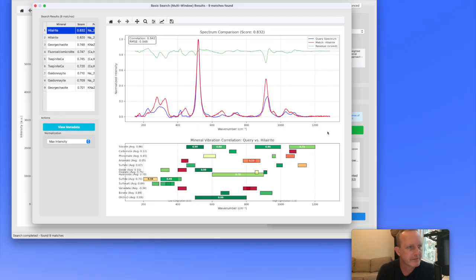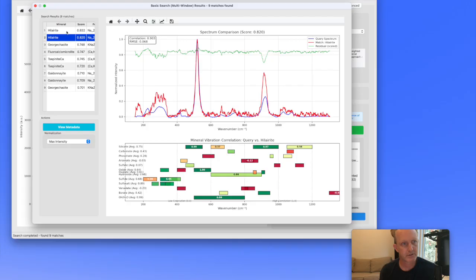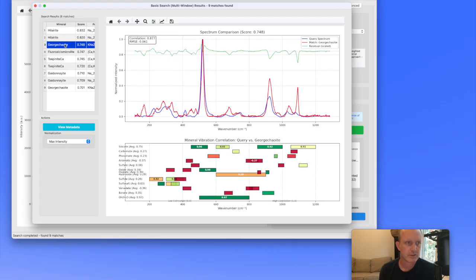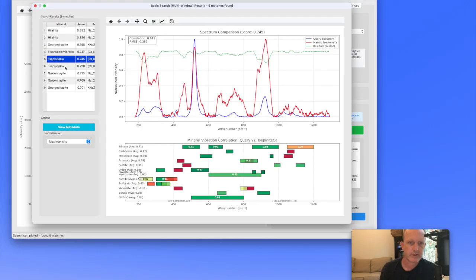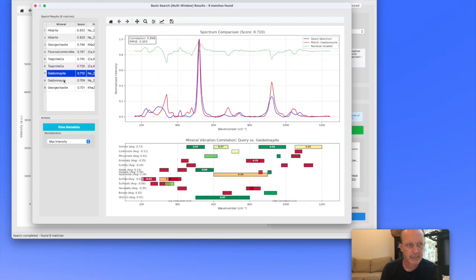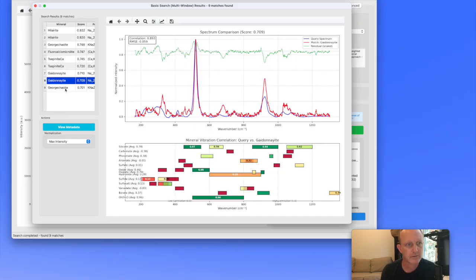So on the top left over here is the total results. This one's really good because the answer is hilarite, and there's only 2 spectra of hilarite in the database. But then there's Georgechaoite, which is very much related to hilarite. And then all these other ones, gaudefroyite and so on, are all related chemically with each other. You can click on each one and it'll show you the difference. That one's not very good, but I told it to give me back 10 and it gave me back 9 that it thought were the best.